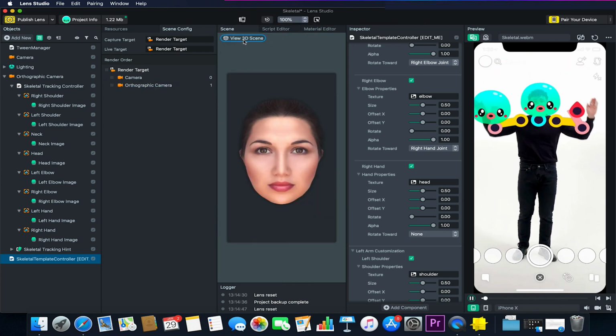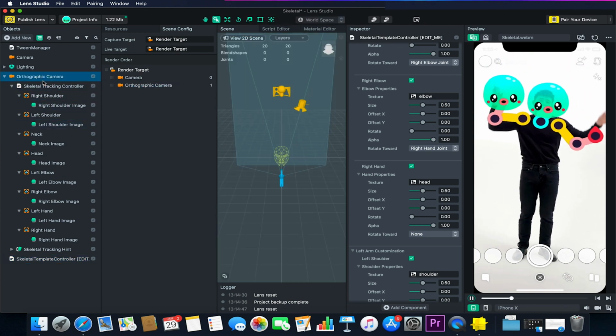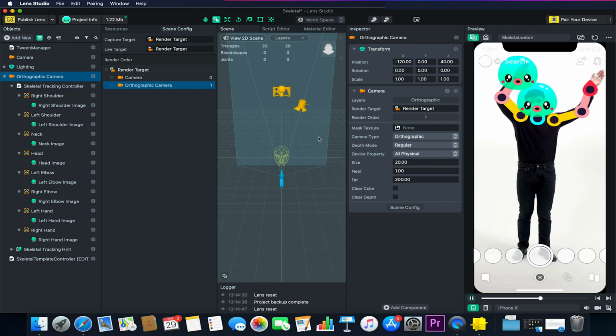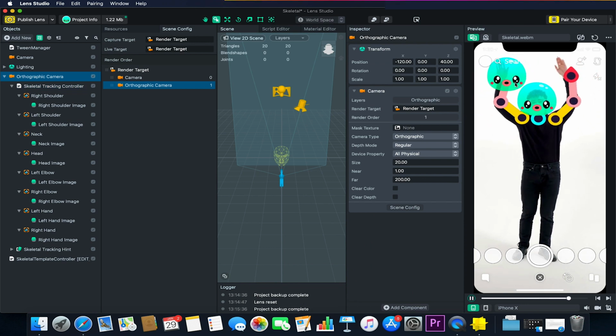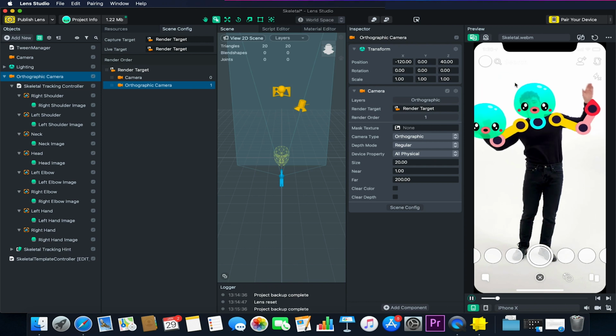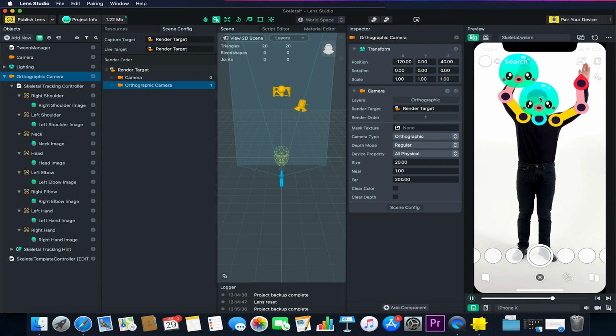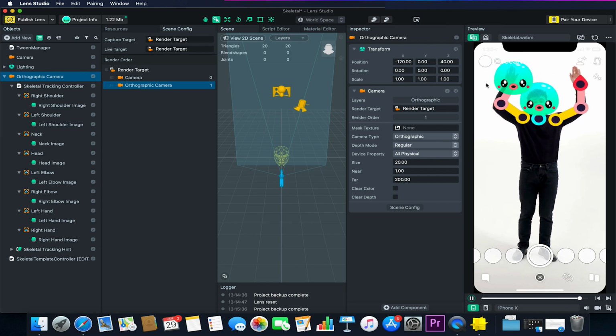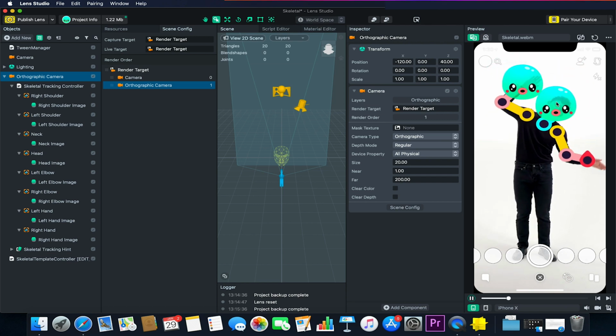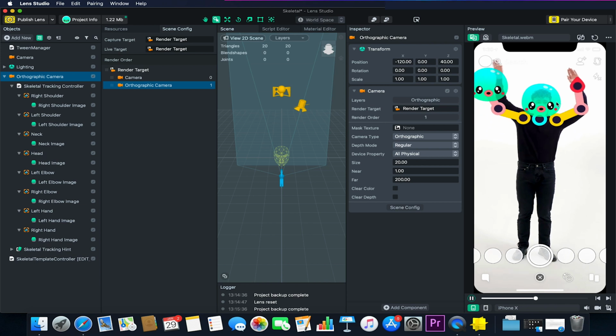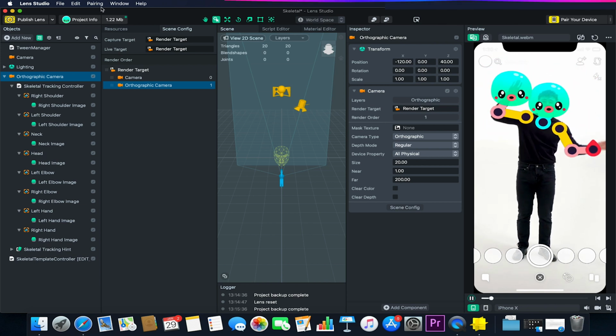Okay. So that's how the skeletal rig is set up. But like I said, you can only work with 2D assets with the skeletal rig, so you can't attach 3D objects this way. You can attach 3D objects to just a head or just a hand, but we can't use this kind of method to track a whole body with 3D assets. It's just not something currently applied within this version of Lens Studio.